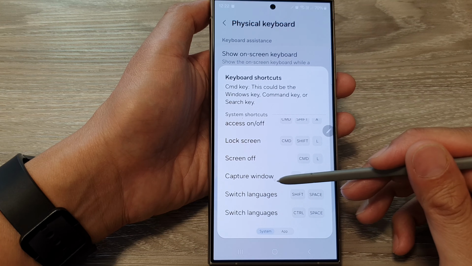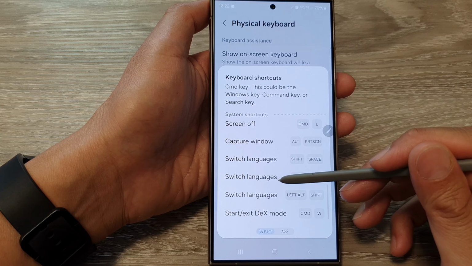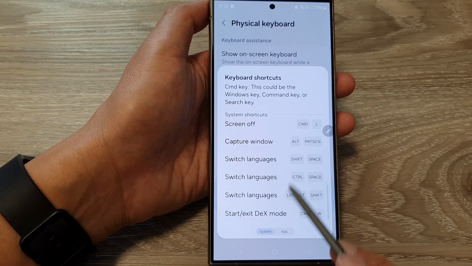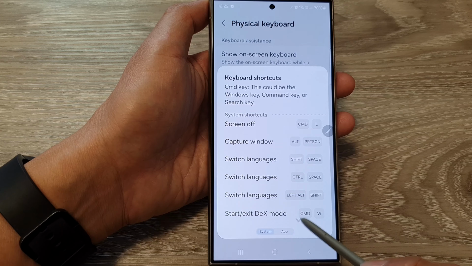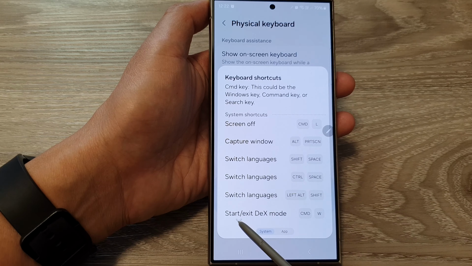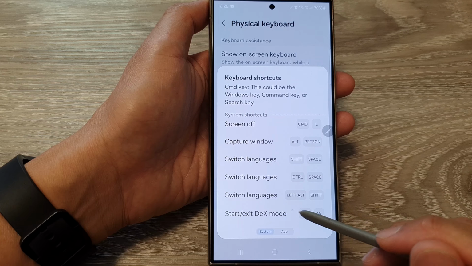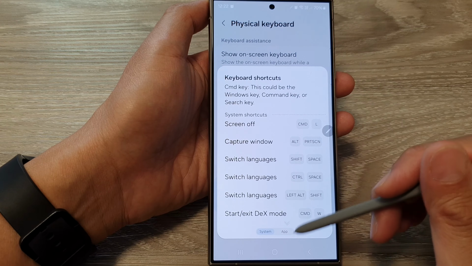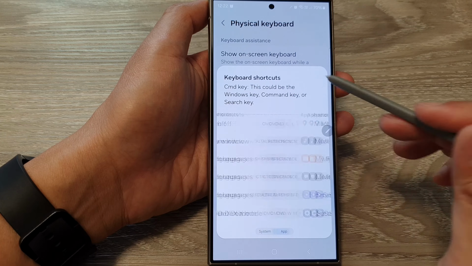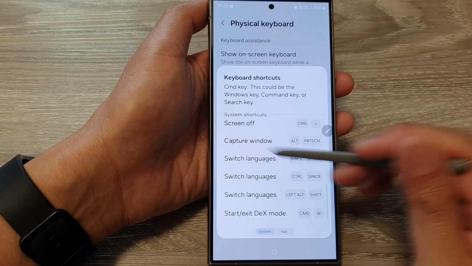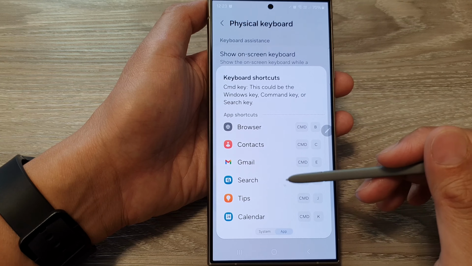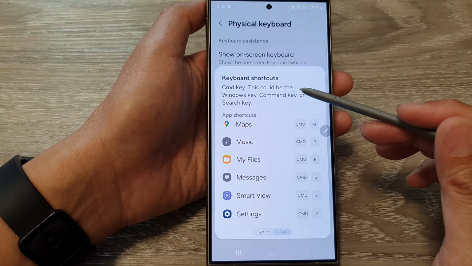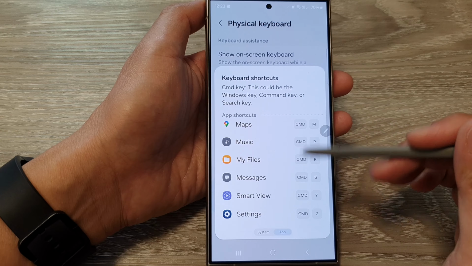Screen off, capture window, switch languages either using Shift, Command, or Control space. And then you got switch languages, left Alt plus the Shift key, start, exit, DeX mode. And that's it. So it tells all the commands for your system shortcuts, and then for apps shortcuts on the right hand side. That is how you can use all the shortcuts on the physical keyboard when connected to your Galaxy S24 series.